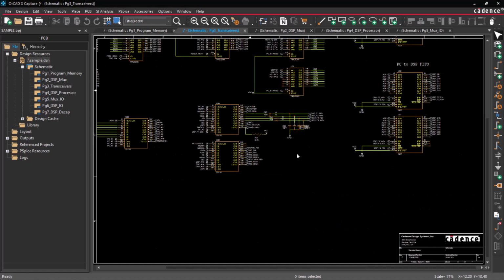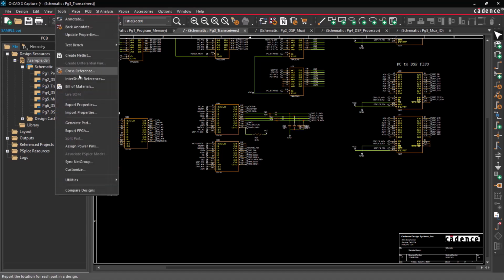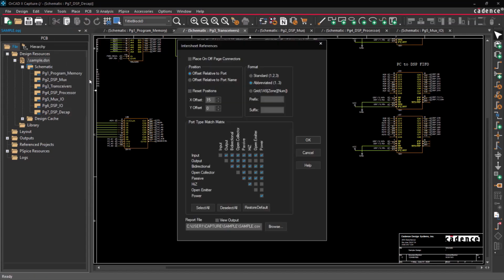To add intersheet references to your design, navigate to the Tools menu and select Intersheet References. Choose the Place on Off-Page Connectors option if you want the intersheet references to be placed on off-page connectors. Then, specify the position of the IRefs and the value to be used for offset. Select the formatting, prefix, and suffix as needed.